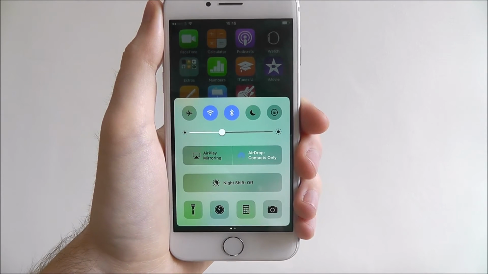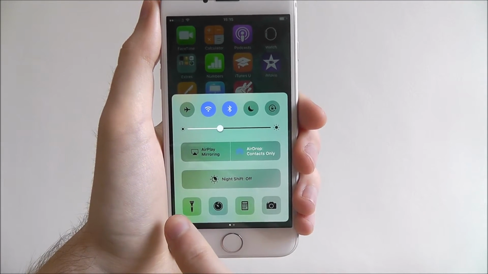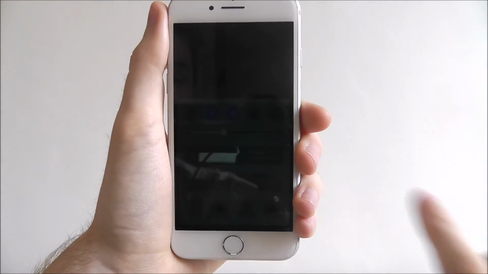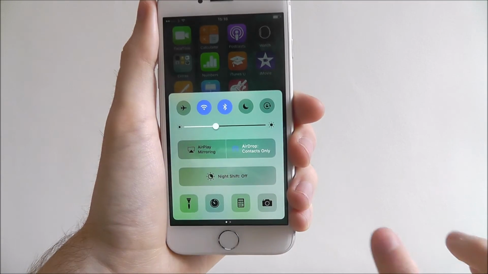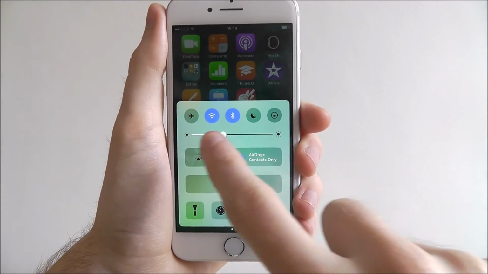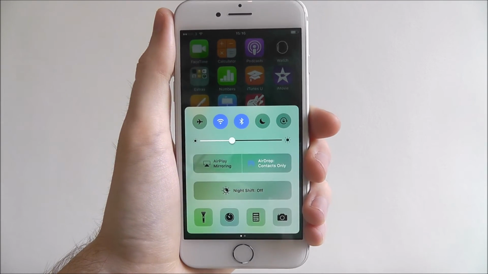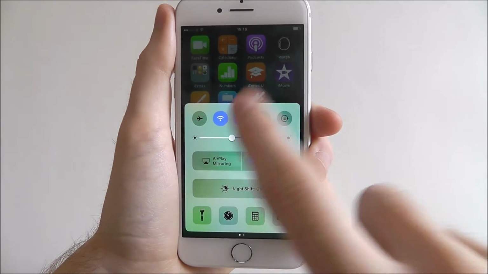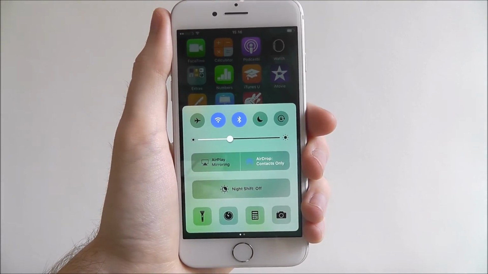So you can instantly open the camera app, use the lights on the rear of your device and turn it into a torch, set a timer and open the calculator. It's a very handy, can't emphasize that enough, menu to have around, especially when it comes to being able to toggle these key settings. So if you suddenly want to enable or disable your Wi-Fi, just press on that option and it'll do the work for you.